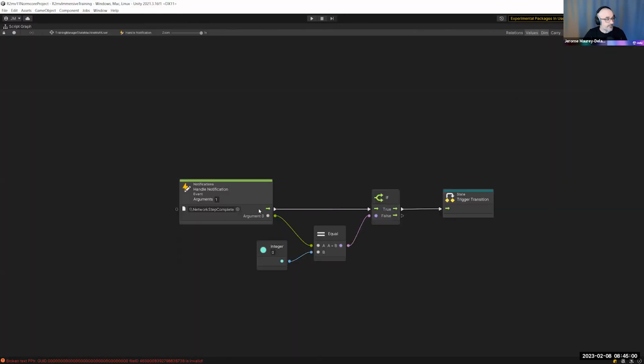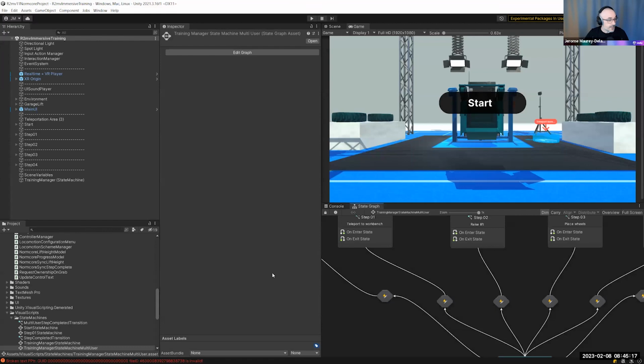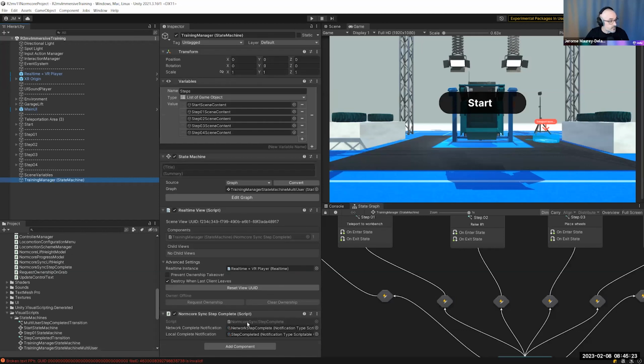So I go back here, transition into that step. And here is 1, 2, 3, 4, and 5, where we complete the training. So that was the main change that we had to do in order for networking to be working. And then obviously we also did a little script called NormCore step complete, but we'll cover that afterwards.